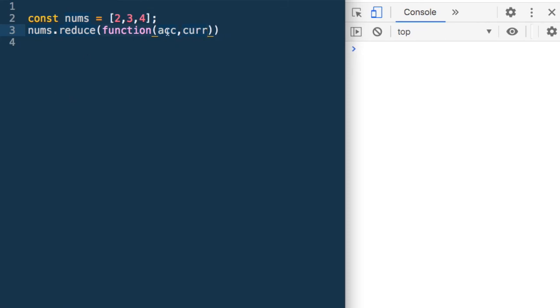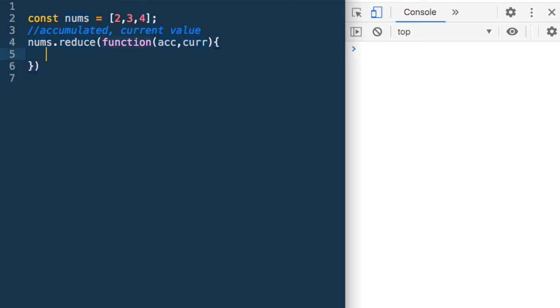The first parameter is ACC, which is the accumulated value, and the second parameter here is the current value. So this is our accumulated value and this is our current value. So let's see how we use it.